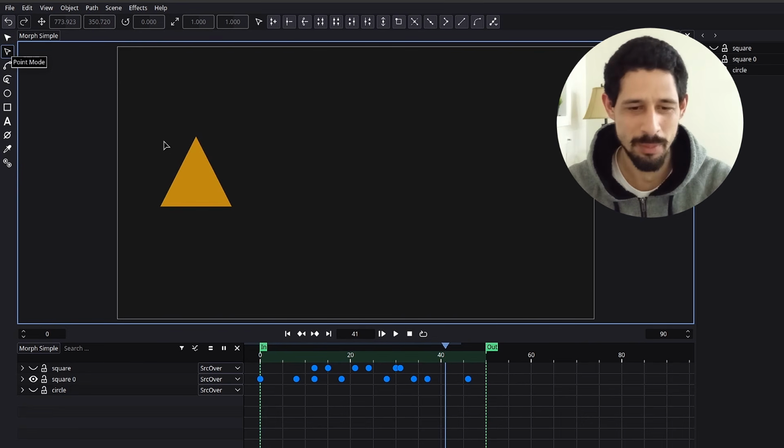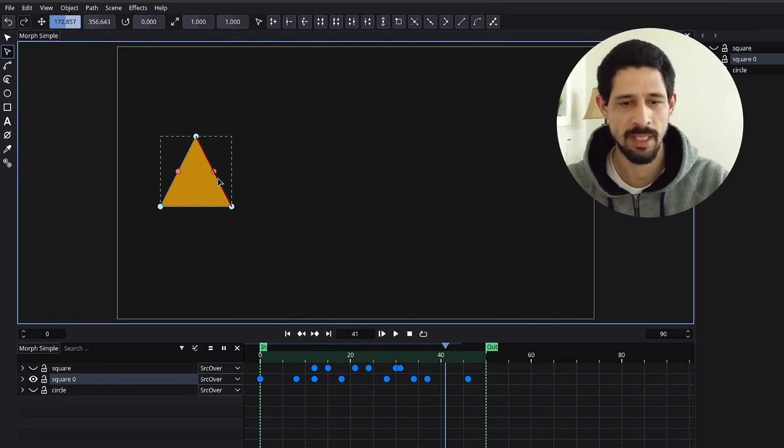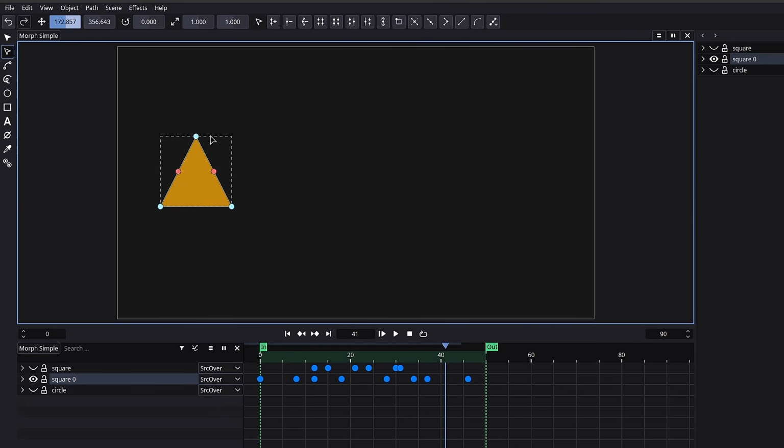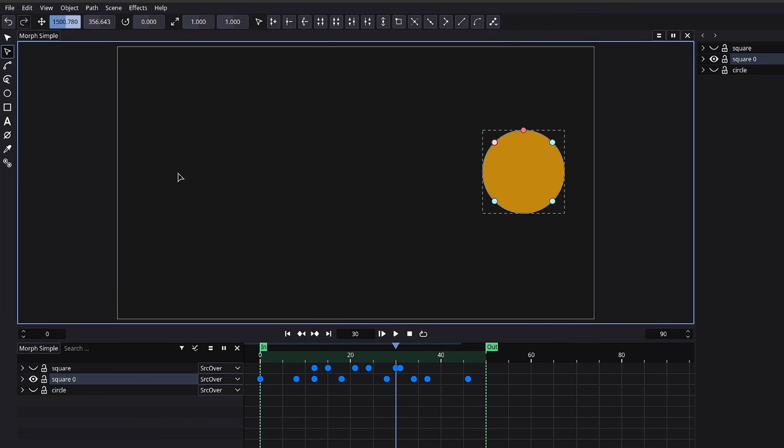So if I grab the point mode and I grab the triangle right now, we have our usual nodes. So we have the vertices, and then we have these two red ones over here. Now, what are these two red ones? Well, if we go back to when it's a circle, these two red ones are actually part of the circle. These are these two over here.